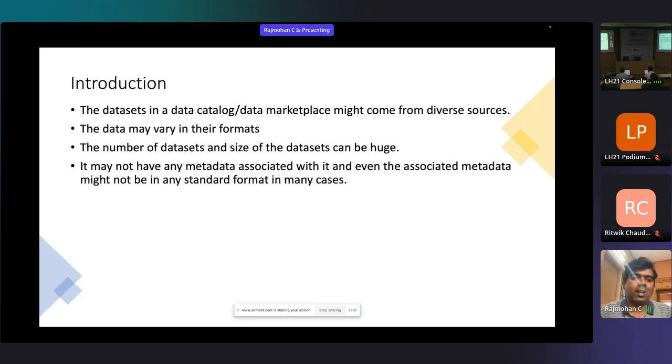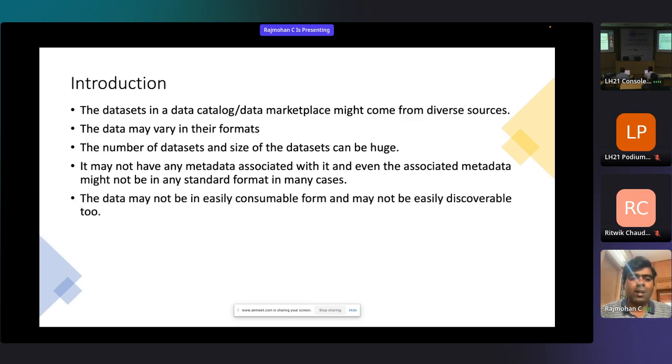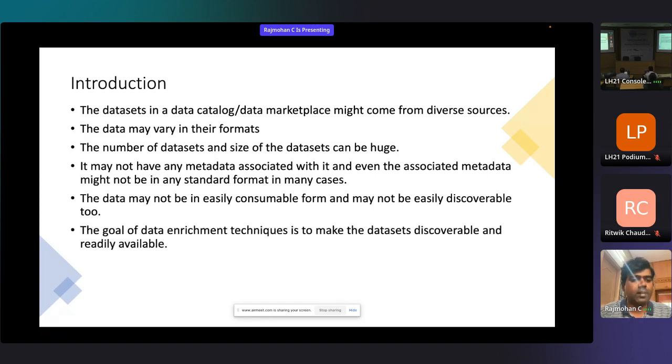In this setting, we may not have any metadata associated with the data sets, which is the general case. And even if we have some metadata associated with it, in most cases it may not be in any standard format. Now, with all these constraints, how easy is it to consume a data set? The data may not be easily consumable, and it may not be easy to discover the data set itself. Having said that, the goal of data enrichment here is how do you make these data sets discoverable and readily available for consumption by the data consumer. That is what data enrichment is all about.